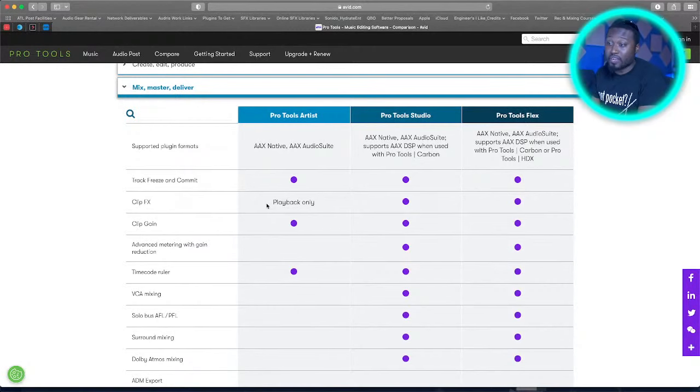Now you do have it if you're on Studio. And then if you're on Artist, it can play it back. So that was the functionality that you previously had on Pro Tools Vanilla or Standard, was that it could play back clip effects, but you couldn't edit them or work with them. Now the Studio version has it, Ultimate version has it, Artist version doesn't have it.